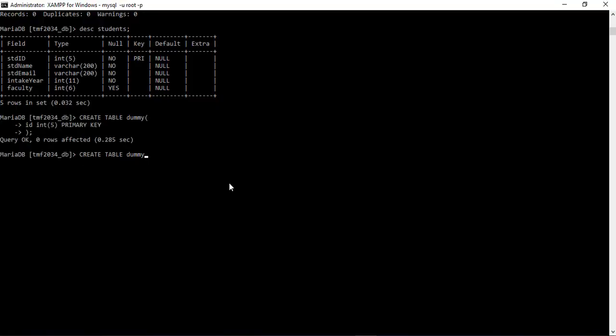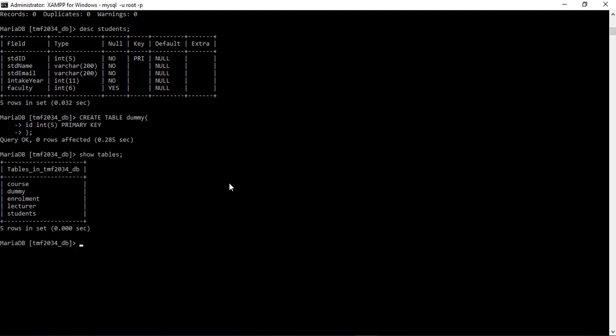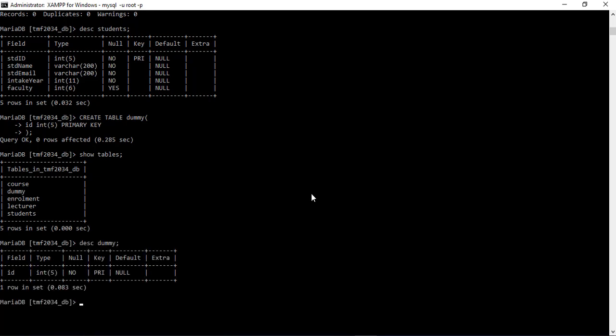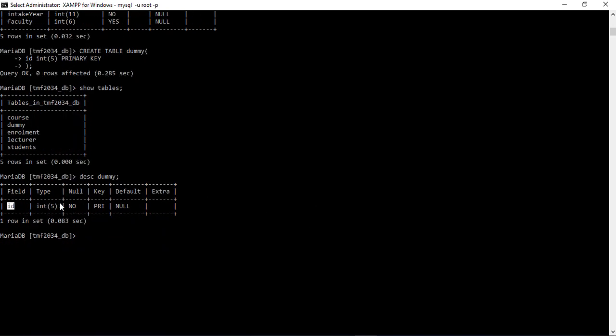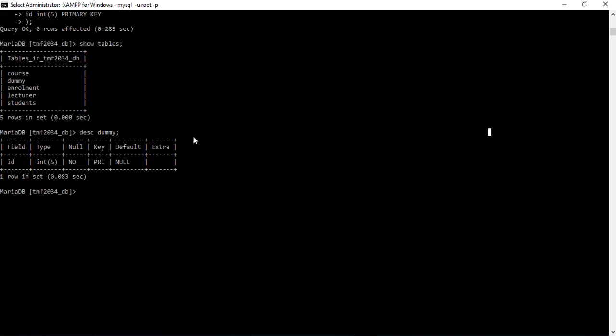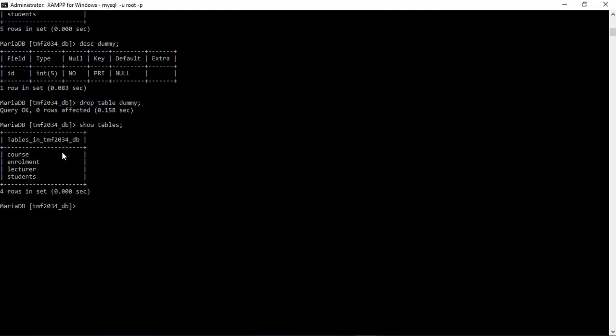If you want to drop, when you say show tables, you can see here we have a dummy in here. Then when we say describe dummy, we do have our column ID, but we do not want to have a dummy. What we say is drop table dummy. What will happen? The table dummy will be dropped and deleted. Then we say show tables, the dummy has been deleted.